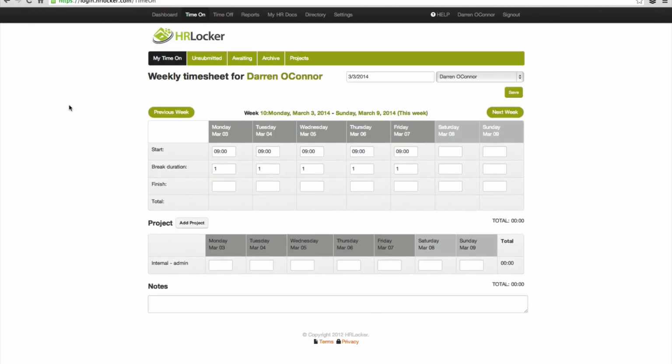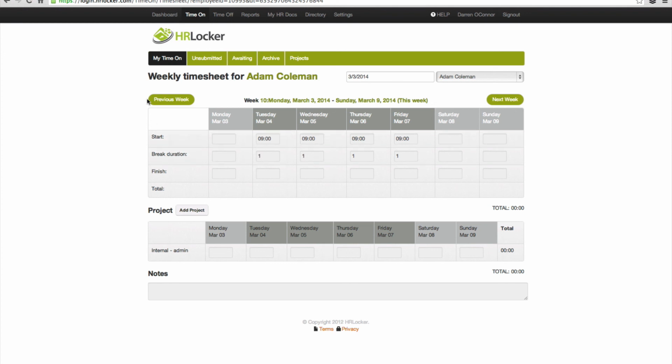Now when we go and have a quick look at the time on, I can view the time on for Adam Coleman. And you can see here, this is what all the employees get. This is your timesheet. So you can see Monday is grayed out because we didn't check Monday for Adam. But he's got Tuesday, Wednesday, Thursday. His start time is 9 o'clock. He's got a 1 hour break duration. And then he personally adds in his finish time down here. Okay. When he has done that for the week, he then submits his timesheet for the week.